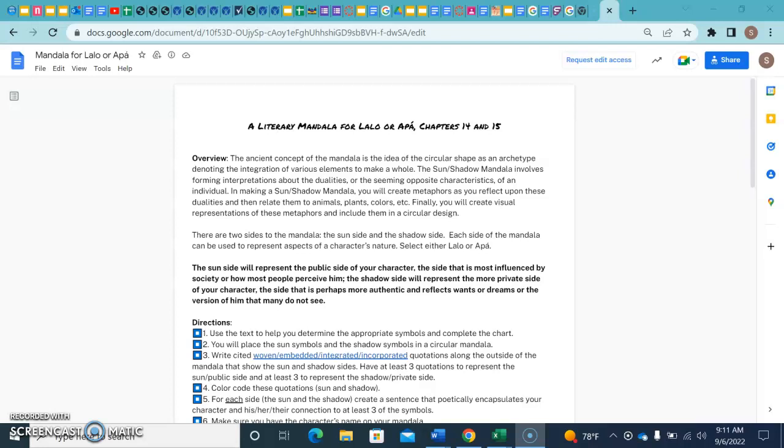This is a literary mandala. As you can see here, it says for Lalo or Appa chapters 14 and 15. However, I am absolutely fine if you want to expand this to any character in the novel. You have just completed a journal entry about characters and looking at the character that is most interesting to you, so that would probably be a good choice for this literary mandala. As I said, you can use any character from the novel.